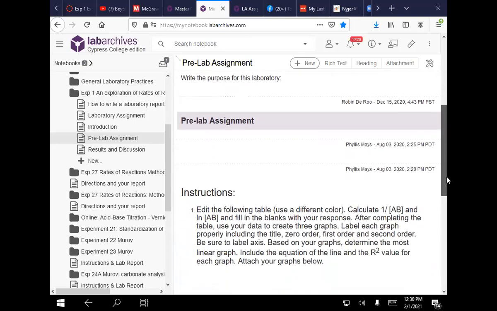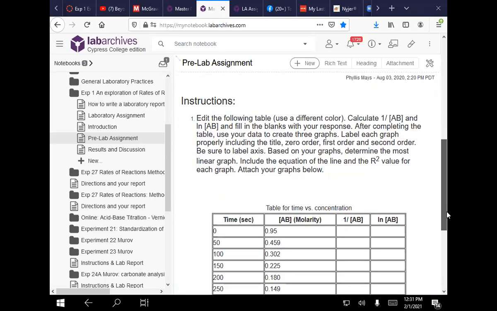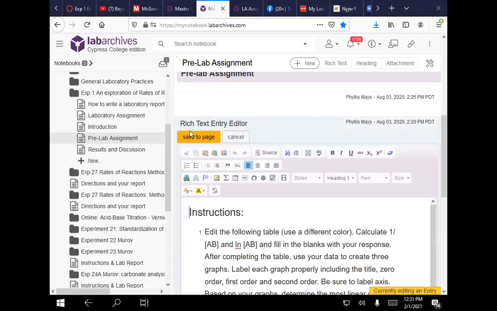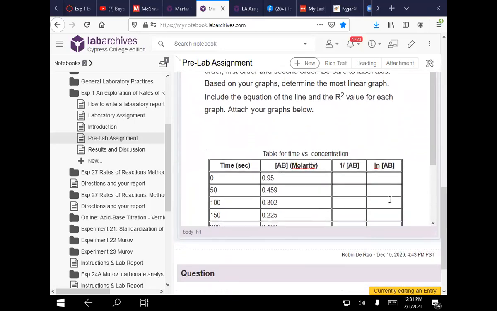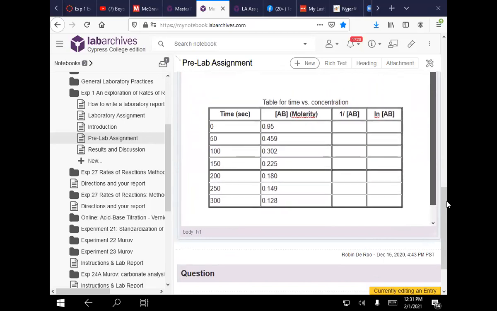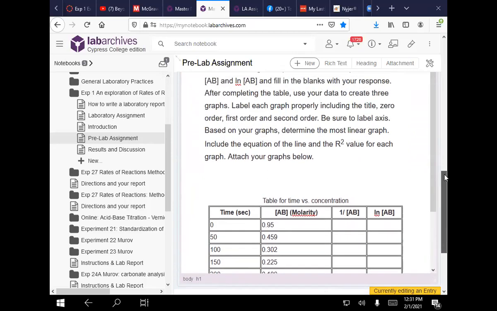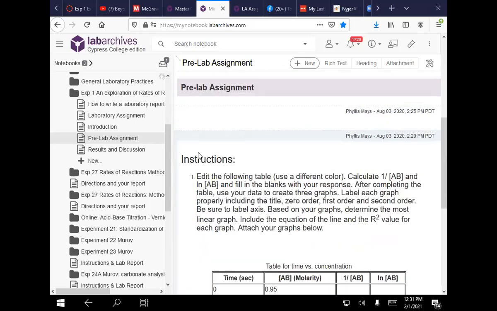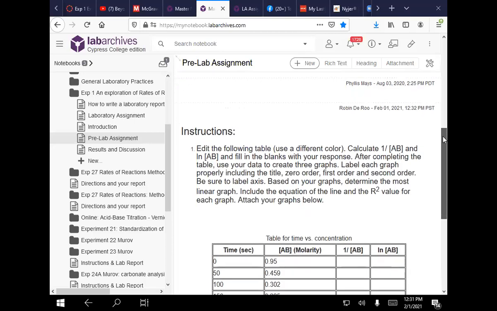Okay, so pre-lab assignment. You're going to edit this table. Get your calculator out. So again, you would hover, find the pencil, get your calculator out, and do these calculations for the table. Ooh, graphs. Okay, so if you look at the question, it's saying edit the table, calculate 1 over AB and natural log of AB, and then 3 graphs. Oh yep, there you go. 3 graphs: zero, first, second order.